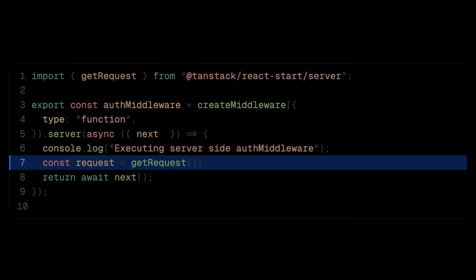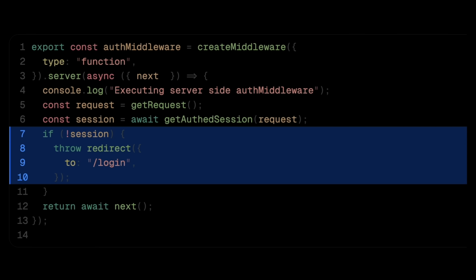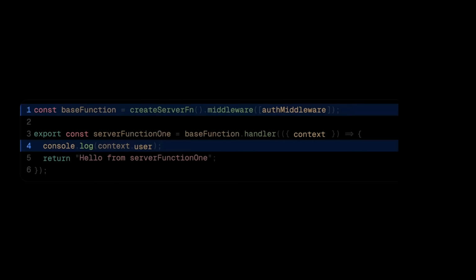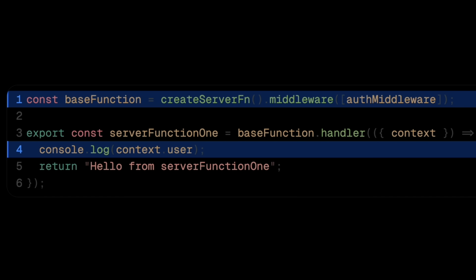Server-side middleware has access to the request object, so we can pass that into a helper function that manages authentication. We'll add some logic to check if a user is authenticated and redirect them to the login page if the user is not signed in. You can add whatever info you'd like into the context, and when a server function uses the middleware, it will have type-safe access to the content of the context.